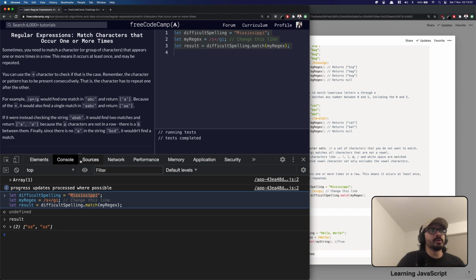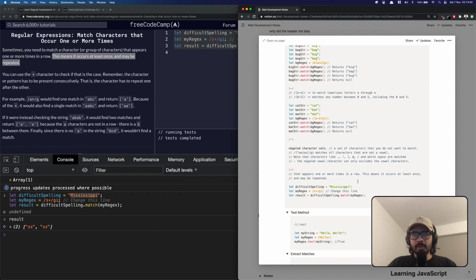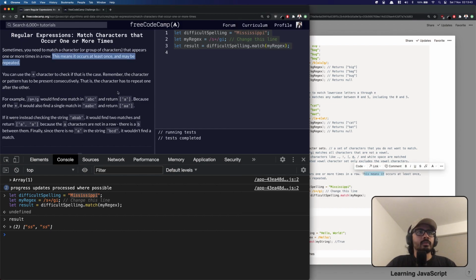Sometimes you need to match a character that appears one or more times in a row. So at least once or repeated. So in this case, AA. In this case, A and A. So it's not repeated, but it occurs at least once, twice, right?